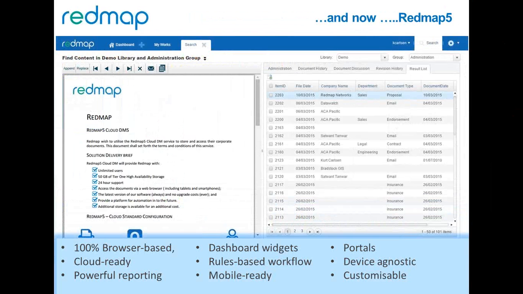Being web-based, it's also cloud-ready. A lot of our clients are now moving to the cloud, and have been for some time. So being web-based, Redmap 5 can be deployed into our cloud environment and be provided to you as a subscription service. It can be deployed in your own server environment or into your provider's server environment in their cloud.